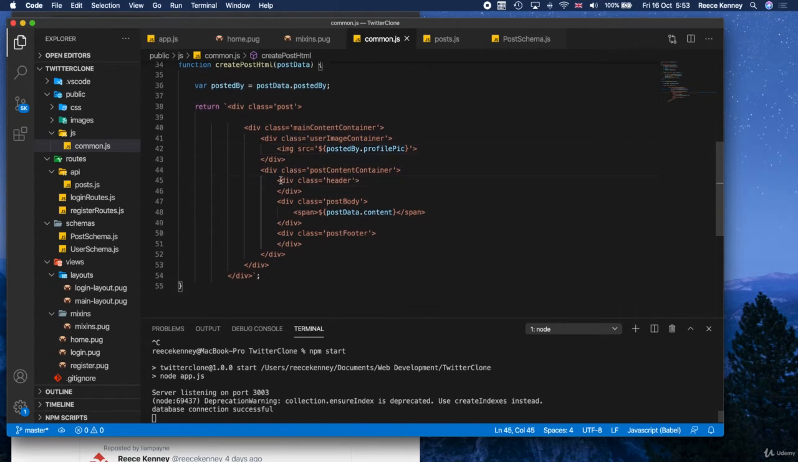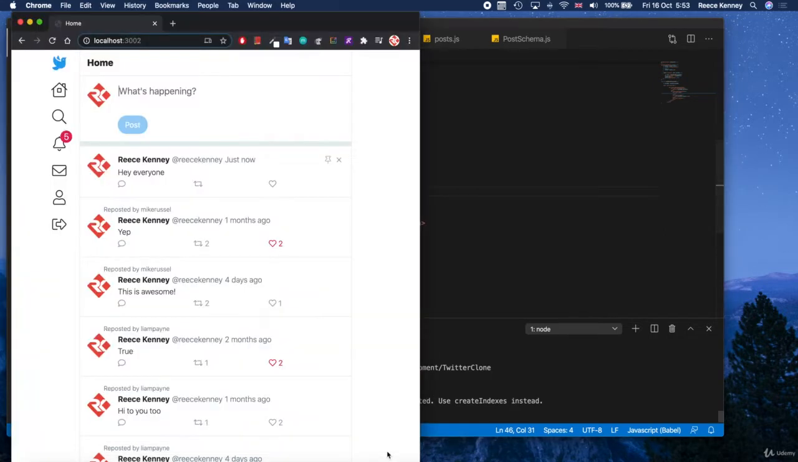So we'll go back to this header part and we'll put something in there. Oops, I got rid of one of those. Let's put some content in the header div. We're going to put an anchor tag. This is going to be a link. So this is going to be, just for reference, this part up here. It's going to have the user's name, the username, and then also the timestamp.